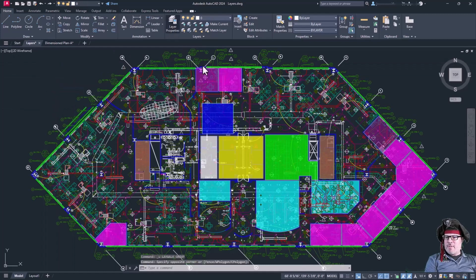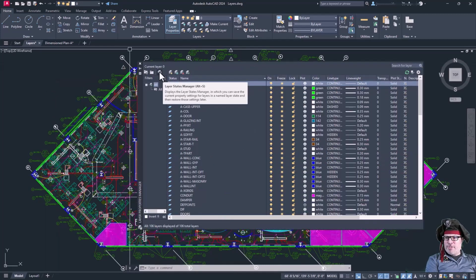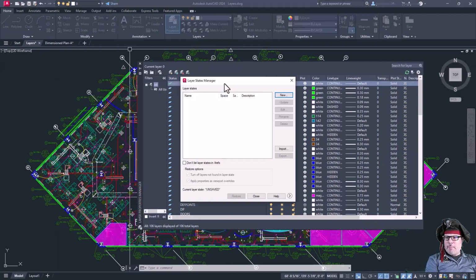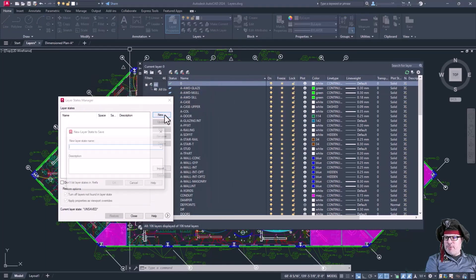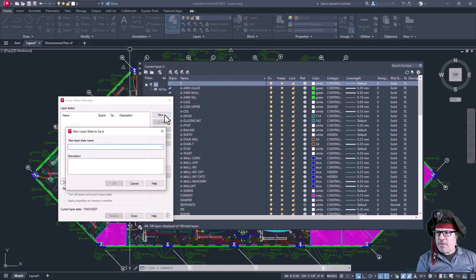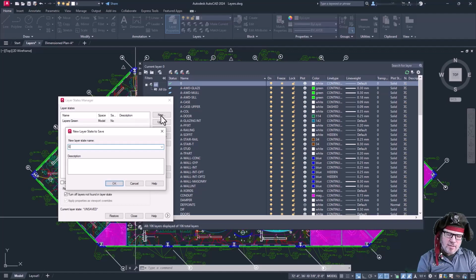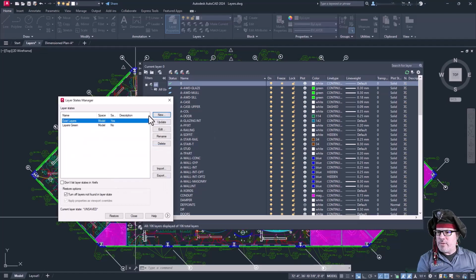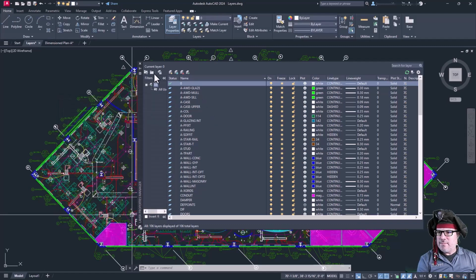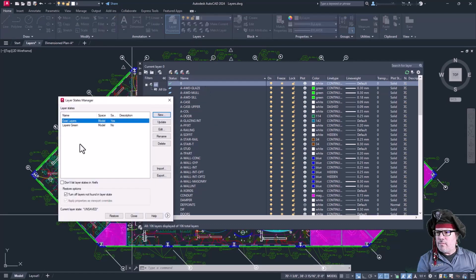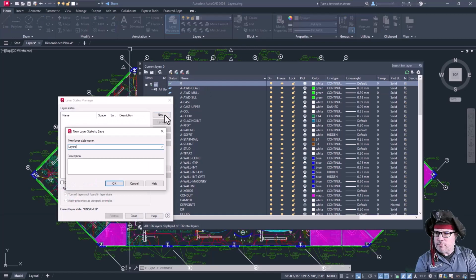Go to the Layer Properties Manager. In the upper left-hand corner, choose Layer States Manager. It opens up a dialog box where you can create a new layer state option. Initially, when you create layer states, you want to save one from the existing layer state that is currently set. So I'm going to choose New, and I'll call it Existing Layers. So that when you go to a different layer state, give it a description if you wish.